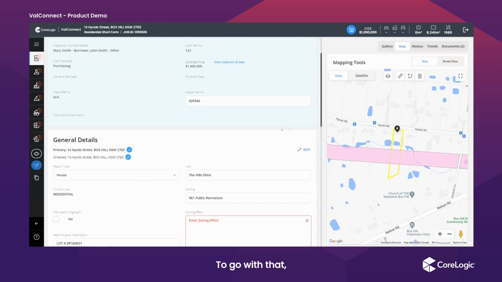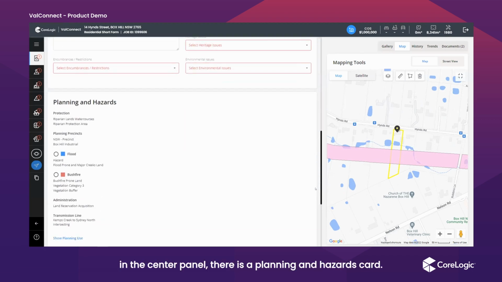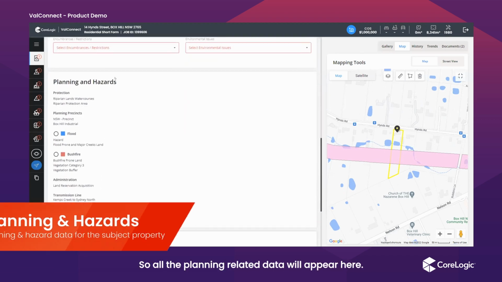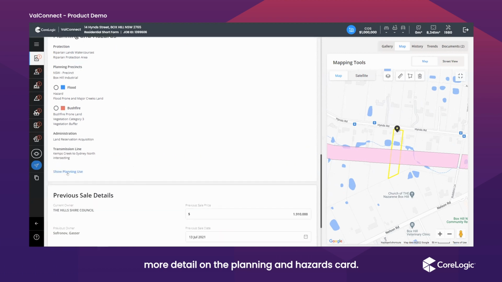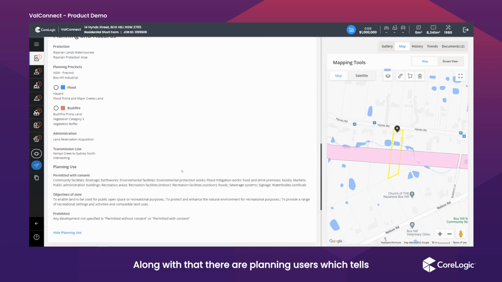To go with that, in the center panel, there is a planning and hazards card. So all the planning related data will appear here. And the details of any of the affectation for flood or bushfire will appear in a bit more detail on the planning and hazards card. Along with that, there are planning uses, which tells what's prohibited and what's permitted on the property.